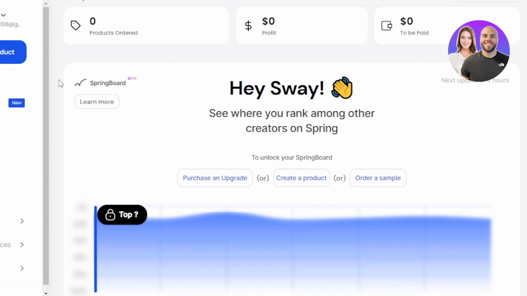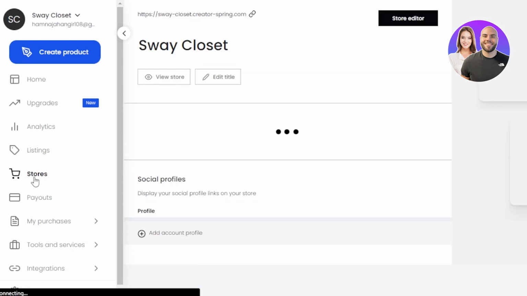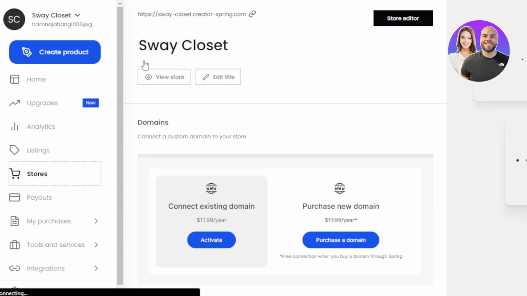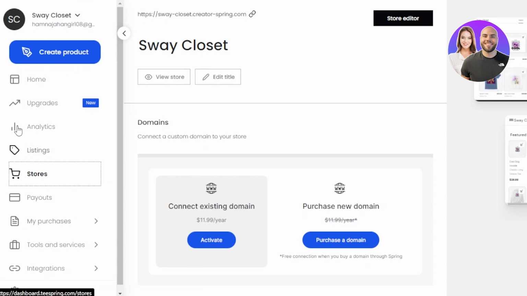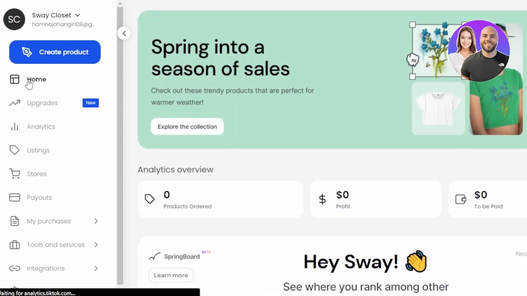Then we also have our stores here. You can not only create a store on Teespring, but you can also connect your other stores. So you can see if I take you to the store section here, it shows me my store. We can click on view store. This is the store that I have, and we can also connect a domain name or purchase a domain as well. We can edit the name anytime we want to. Then we have our payouts here at the end, and we have our analytics that will give me all the details about the orders, the analytics of my store that we're running on Teespring.